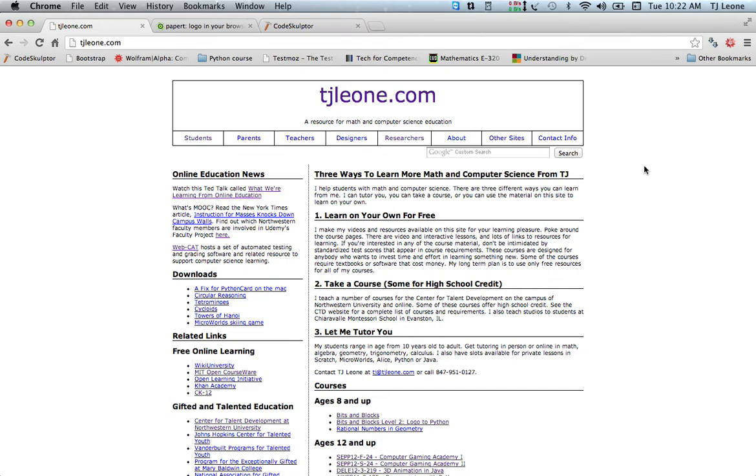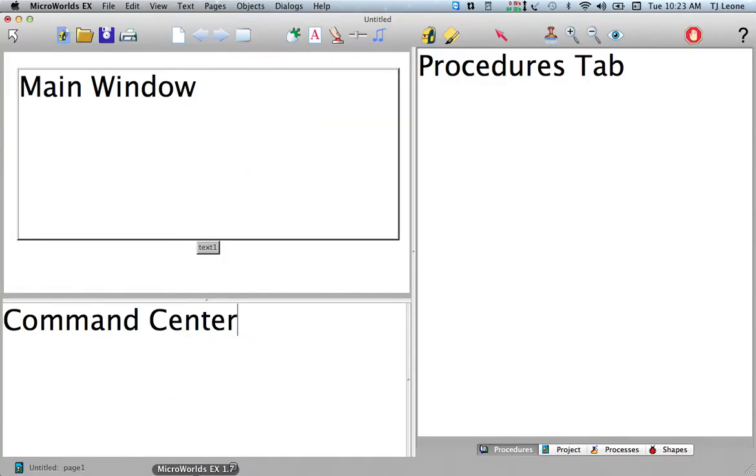In this course we're going to use some of the things that you've learned about programming in the microworlds environment with the Logo programming language and apply that to programming in Python. So let me start with a refresher on the microworlds programming environment.